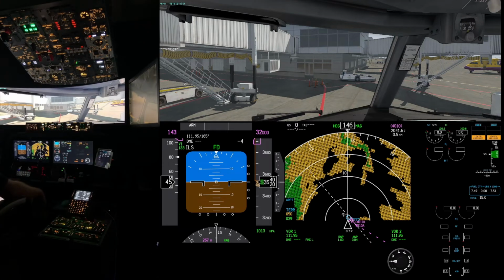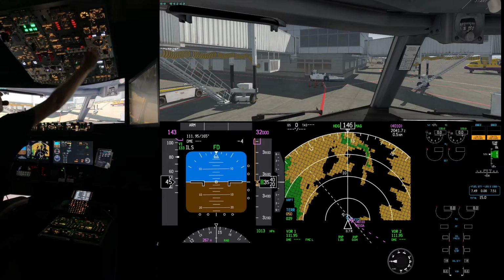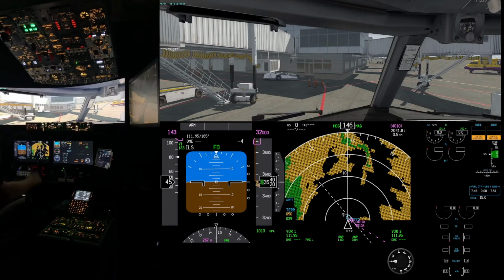So in preparation for engine start, I'm actually going to turn the left and right packs off because it needs as much bleed air as it can get from the APU and as much power to be able to start the engine. So we'll leave those off for now, and we'll wait for the pushback.